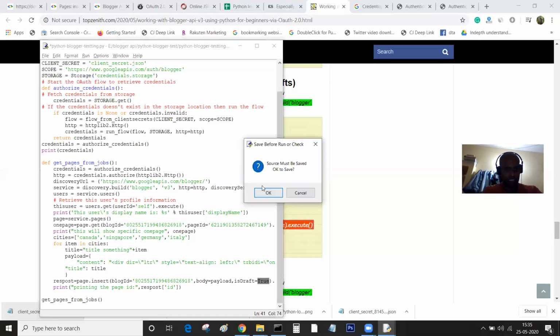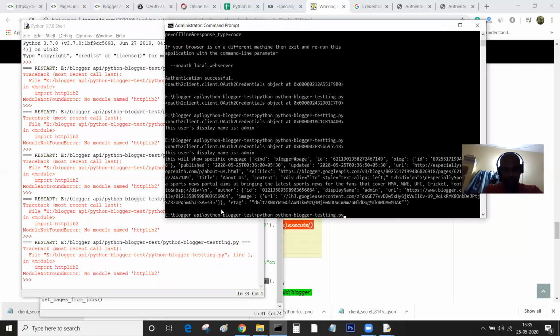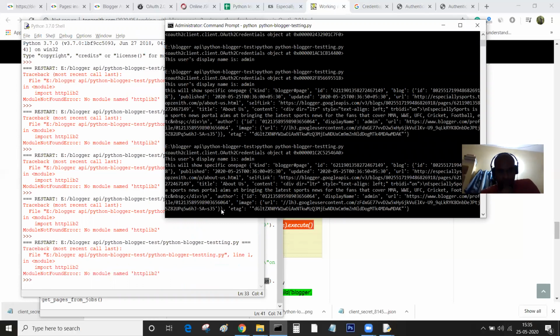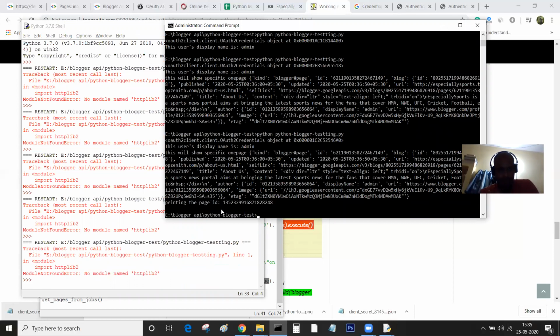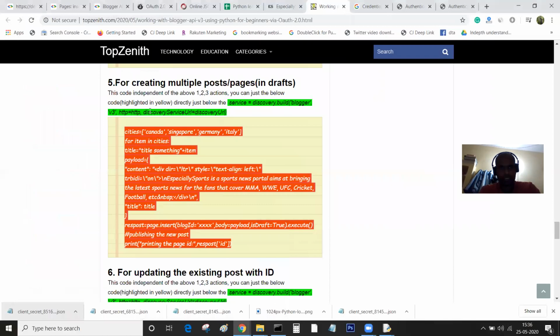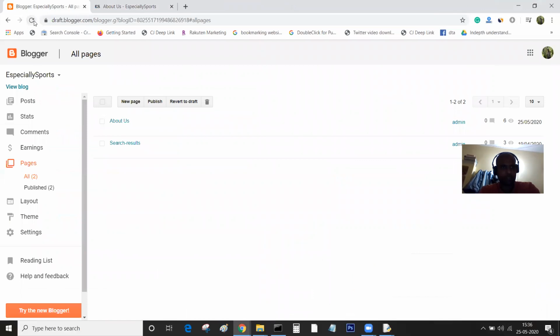I'll check if there are any errors with the syntax. There are no errors here, so I'll go and run the program again. I should be seeing four. It only printed the page ID of the first one. The problem here is, let me show you, the article has already been created, and it should be available in the draft mode right now.